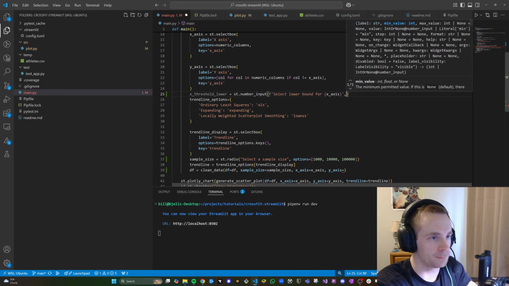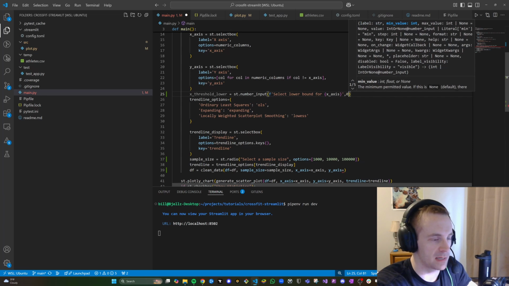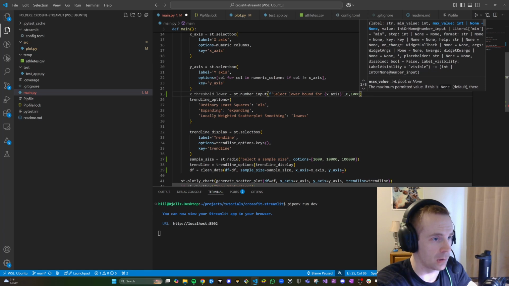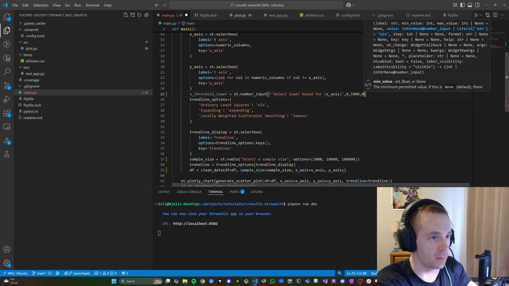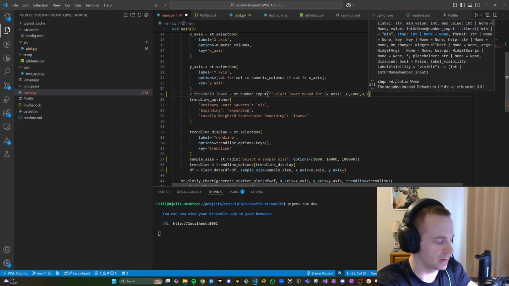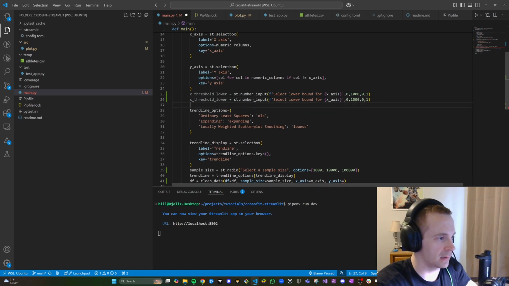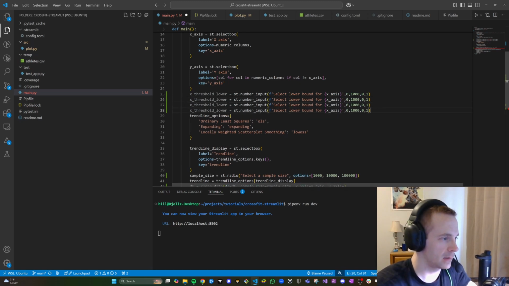And then so you can specify, when you're specifying a number input, you can say what the min and max are going to be, and then what the default value is going to be. So the default value is just going to be 0, and then what you want the step to be, which we're going to just set to 1. And just gonna copy this a few times.